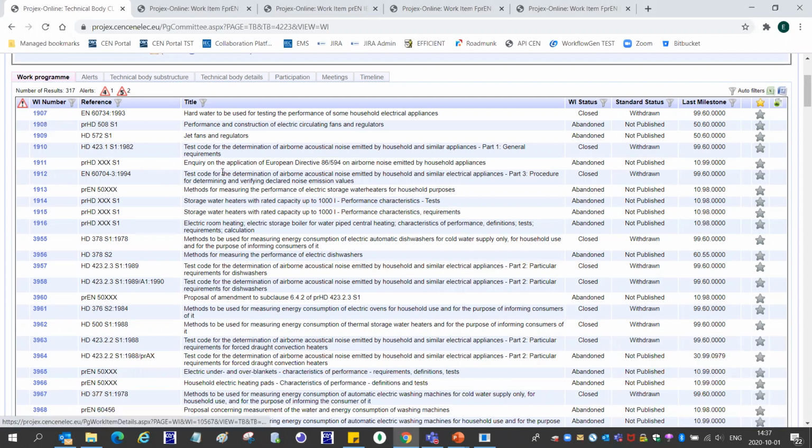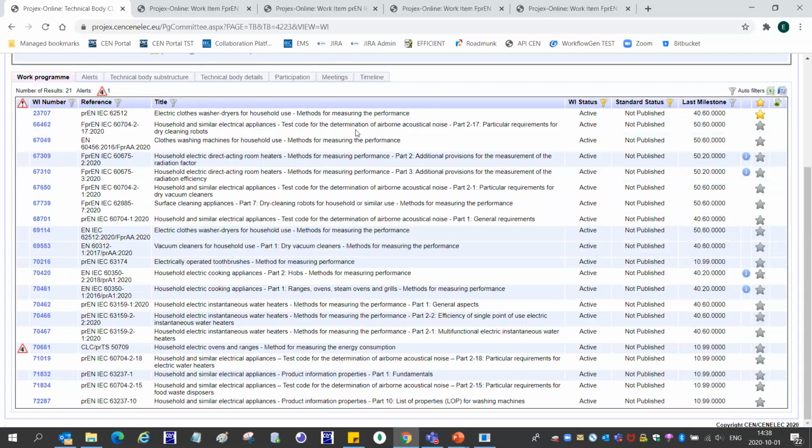It gives you a list of all work items falling under the responsibility of this technical committee. You may filter on this list by clicking on this little icon here, or you can use the auto filters functionality, which will automatically make a filter using several criteria. So for example, I'm interested in ongoing projects. I click on apply and I get a small list with only work items that are active and not published yet.